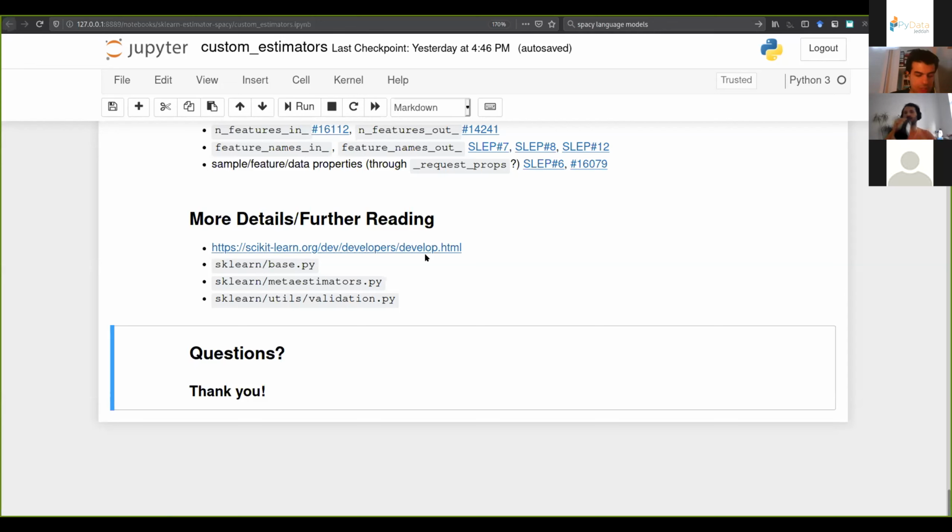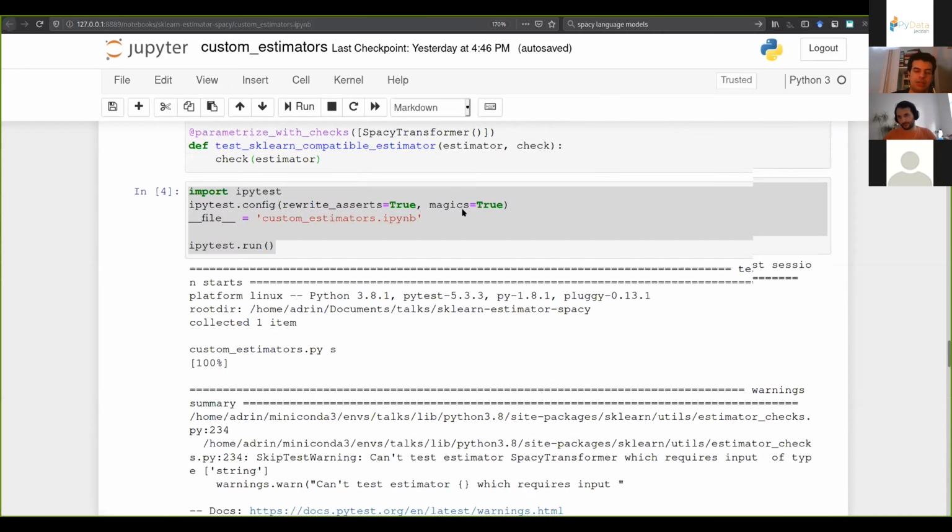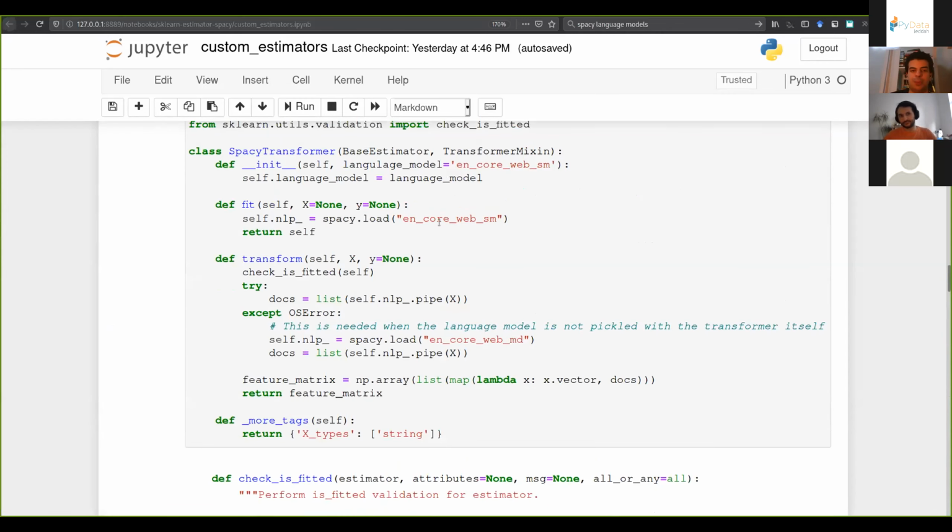I have a question, Adrin. Can I go back to the GPU point? Yeah, sure. My question is, when is Scikit-learn going to support GPU?